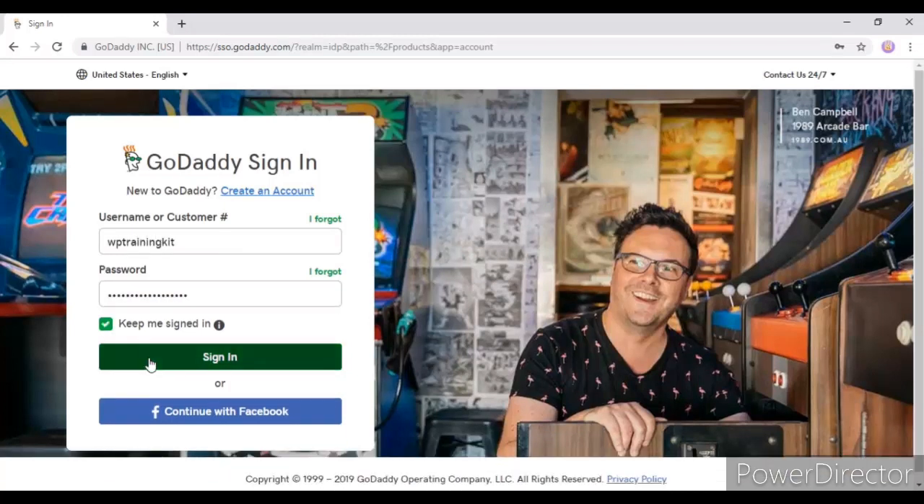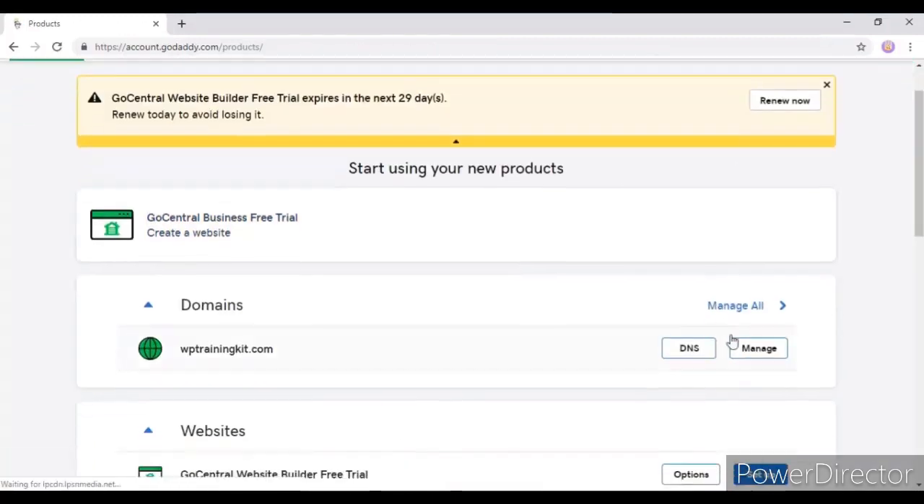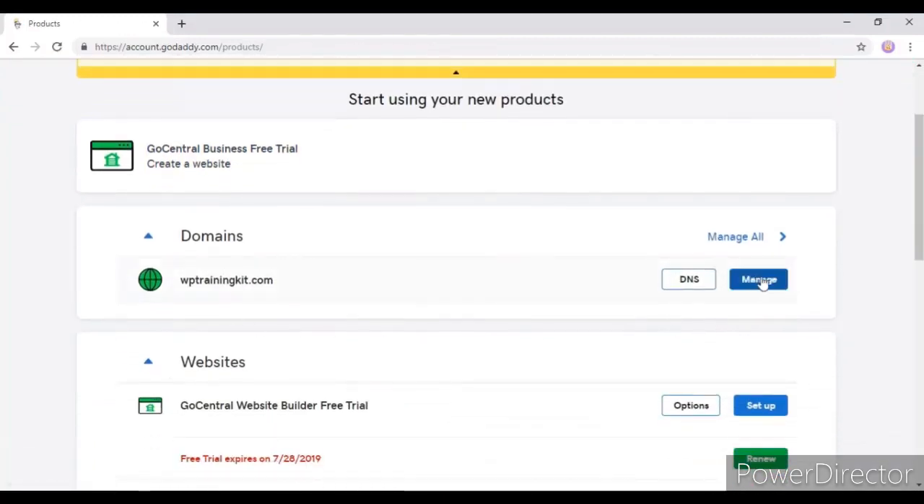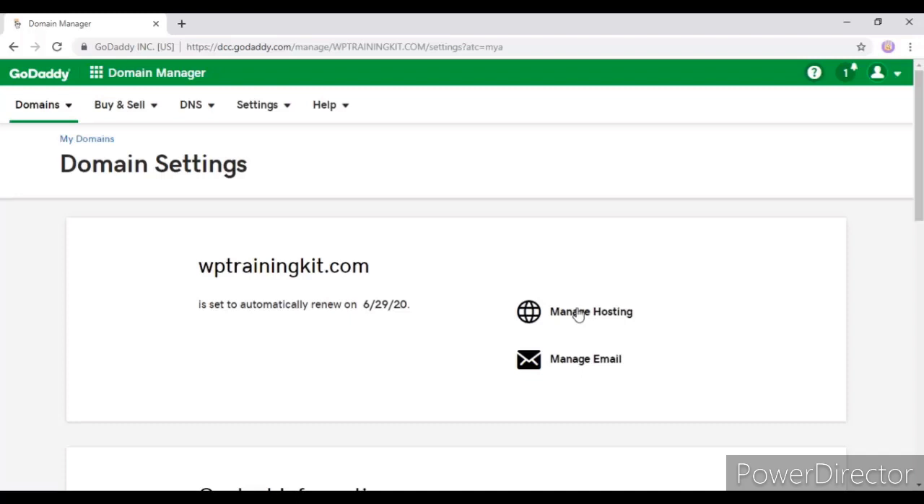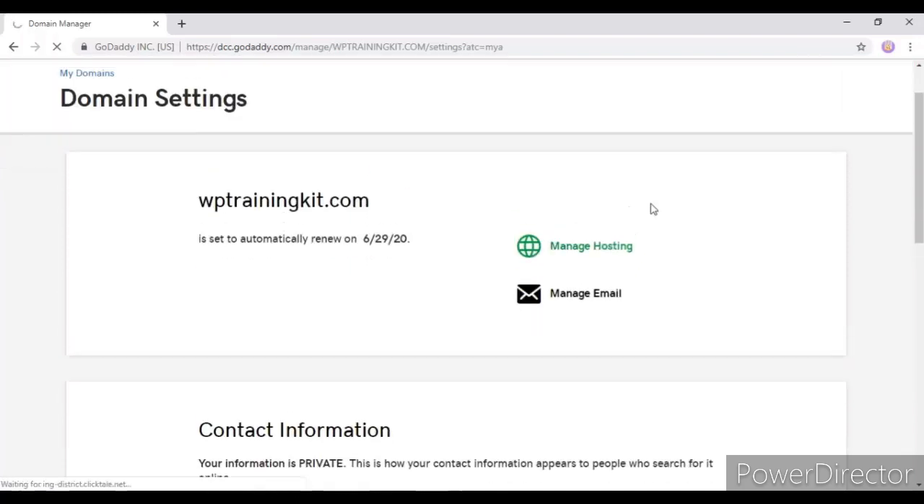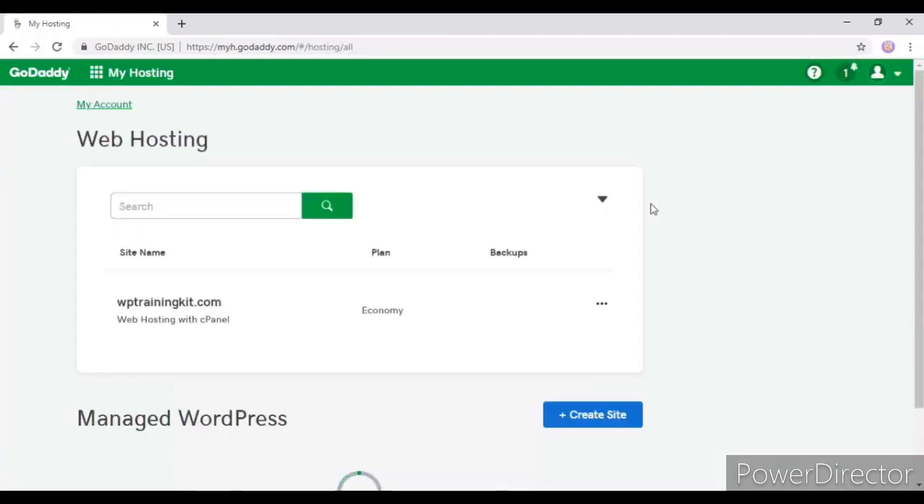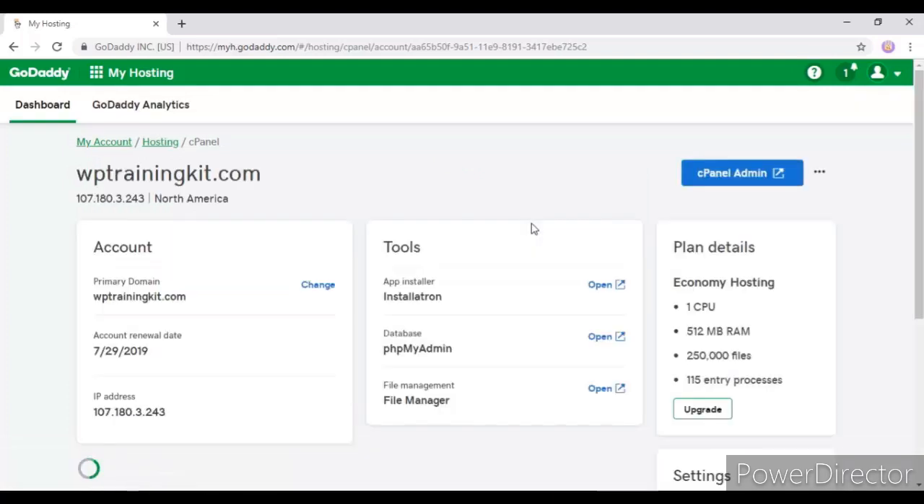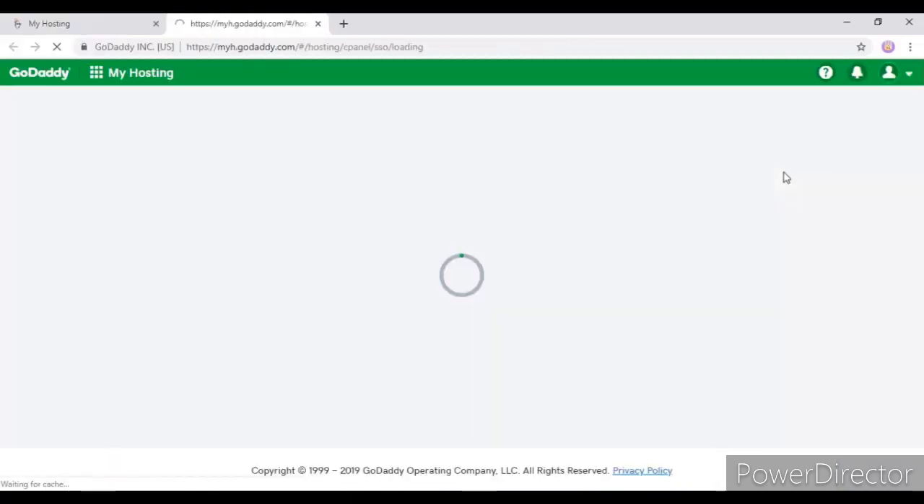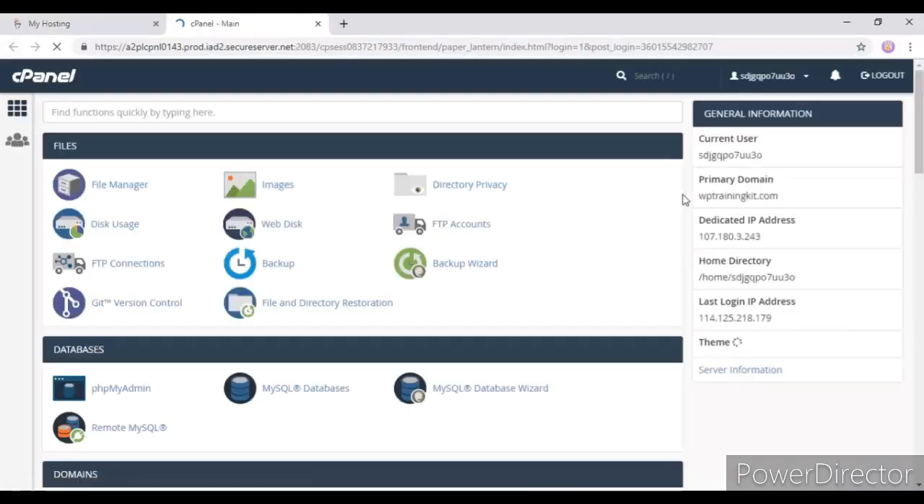So here are the details of your products. In Domains, we are going to click on this Manage button. On this page, we have the first option of Manage Hosting. Click on it. So here, the option is Hosting with cPanel. Click on it. We will be redirected to our dashboard. Now on this page, we have a cPanel Admin button. By clicking, we will be redirected to cPanel homepage.